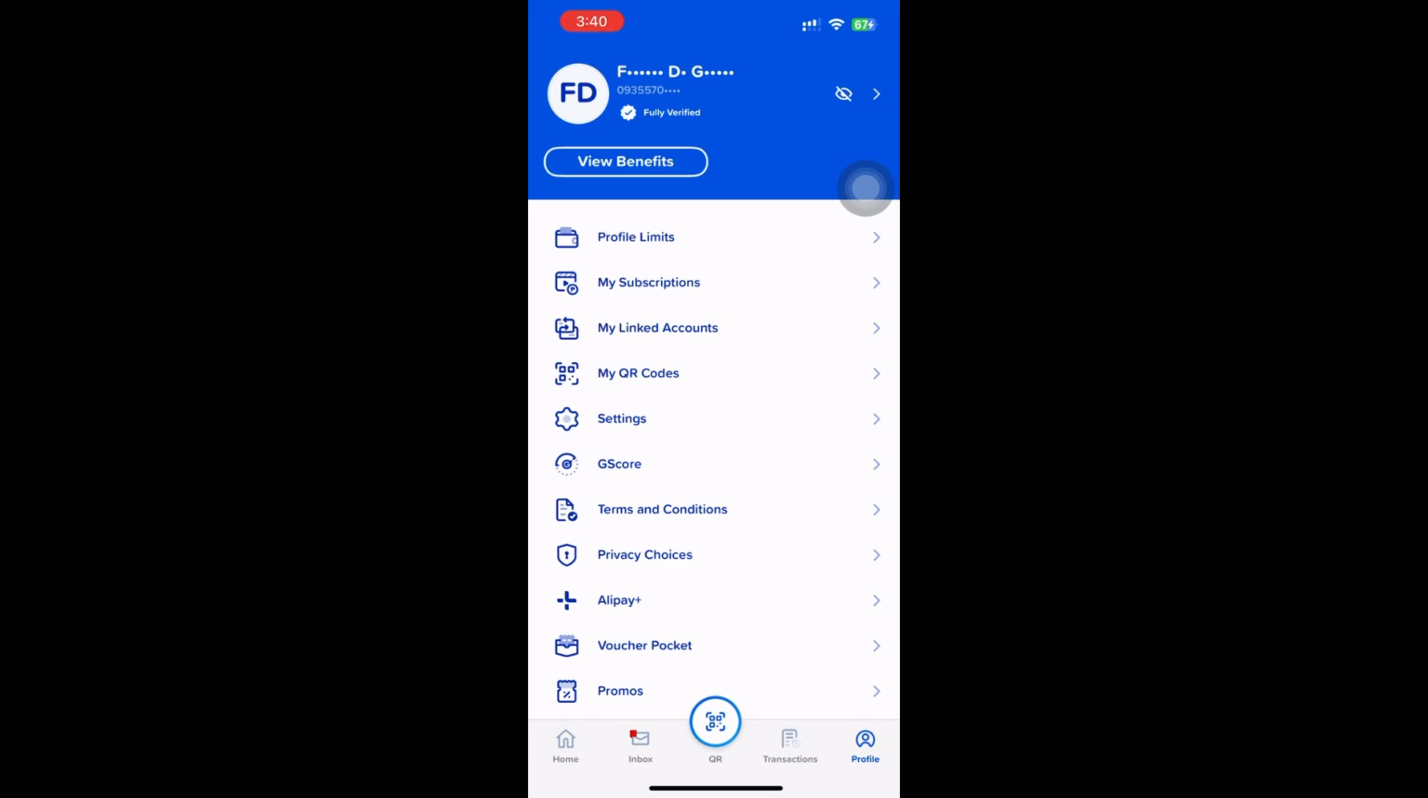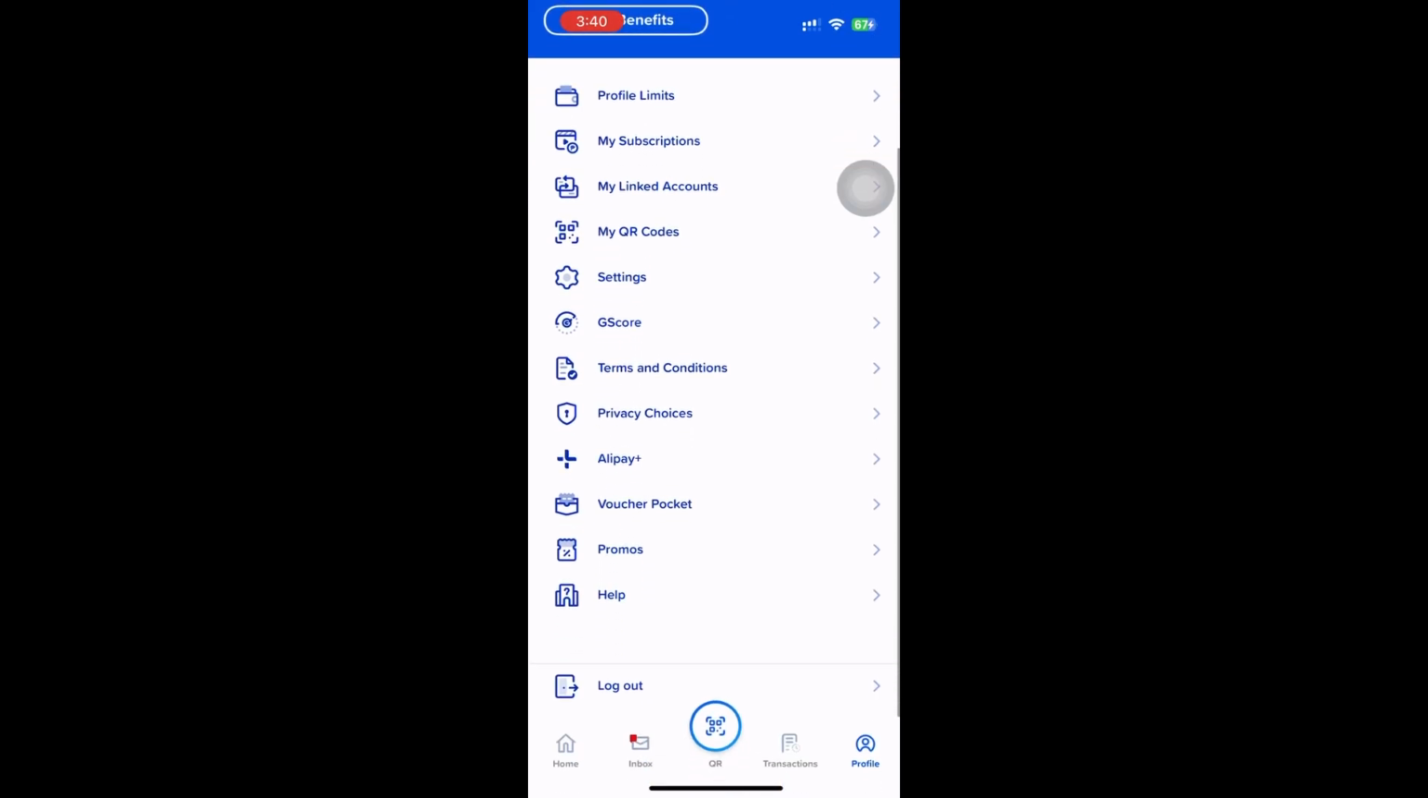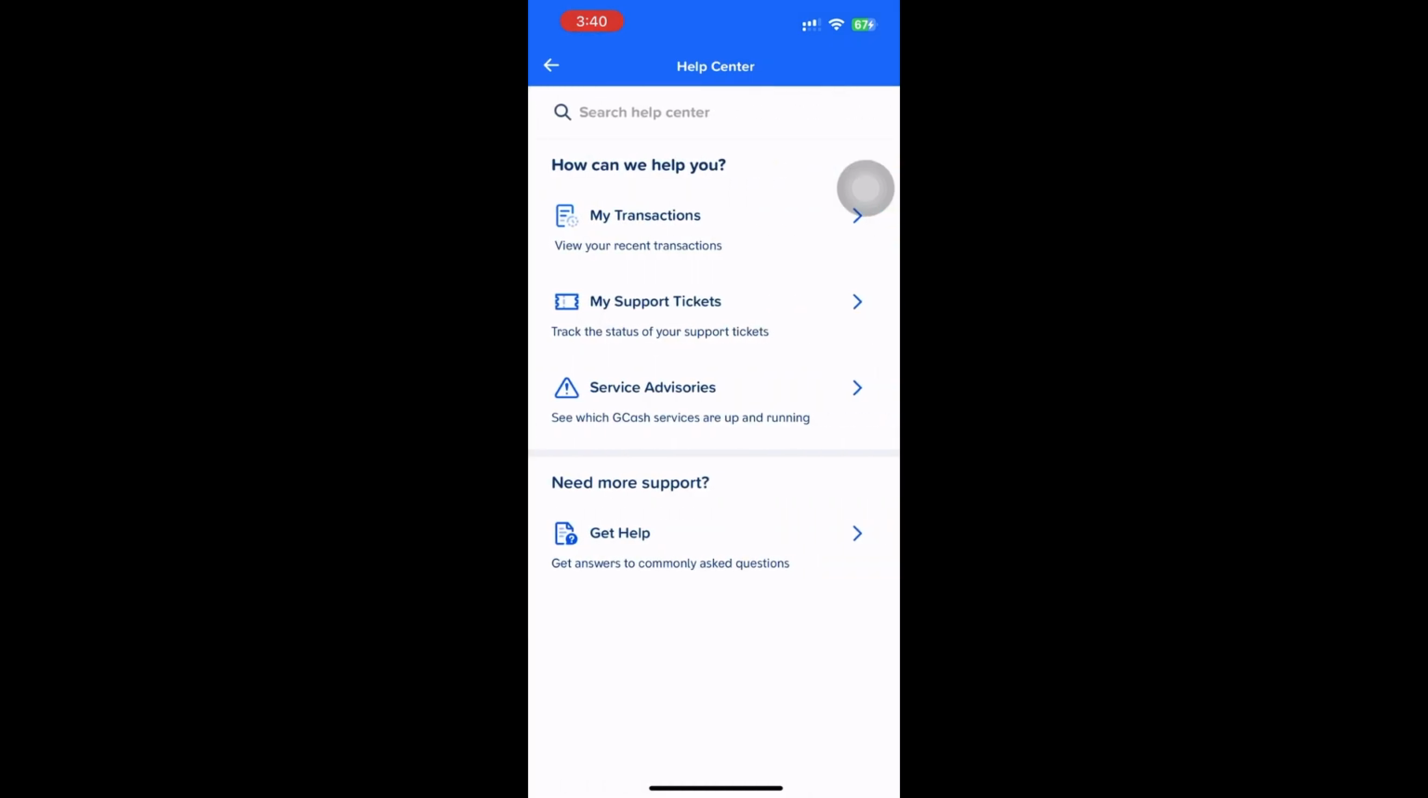Now scroll down and look for Help. Tap Help to open the GCash Help Center. Here you may see common topics like account verification, cash in, cash out, send money, bills payment, card issues, or transaction concerns. Choose the topic that matches your problem.